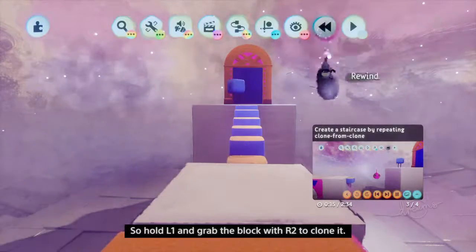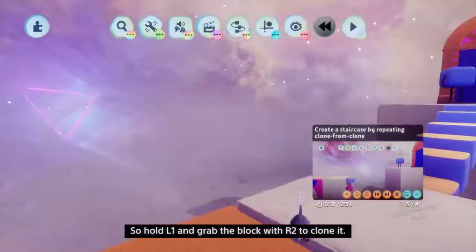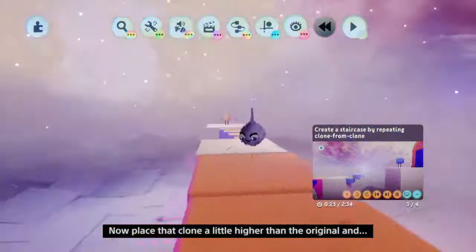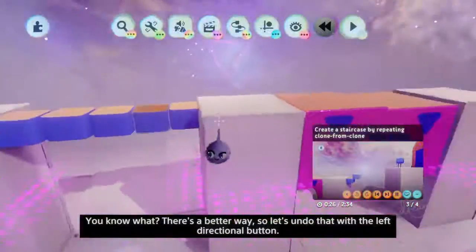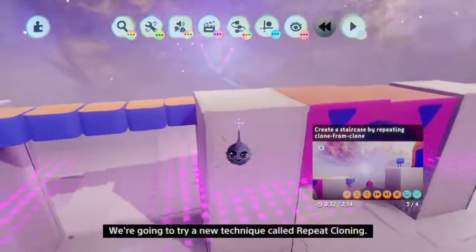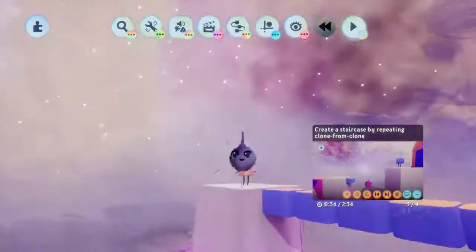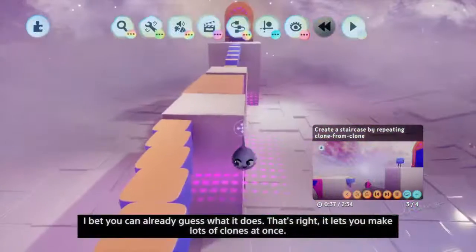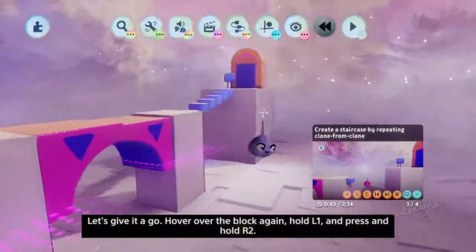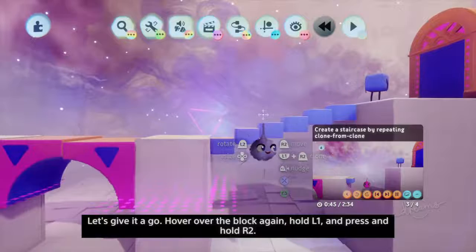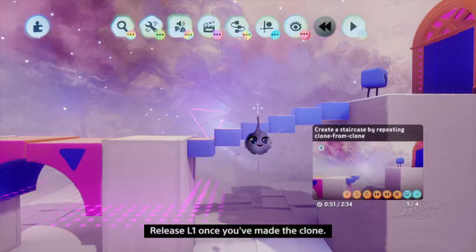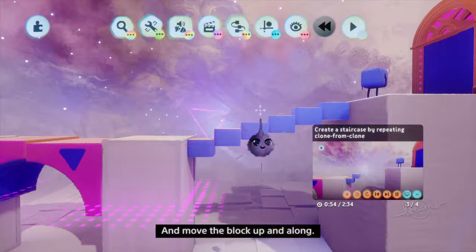So hold L1 and grab the block with R2 to clone it. Now place that clone a little higher than the original, and you know what? There's a better way, so let's undo that with the left directional button. We're going to try a new technique called repeat cloning. I bet you can already guess what it does. That's right, it lets you make lots of clones at once. Let's give it a go. Hover over the block again, hold L1 and press and hold R2. Release L1 once you've made the clone, and move the block up and along.